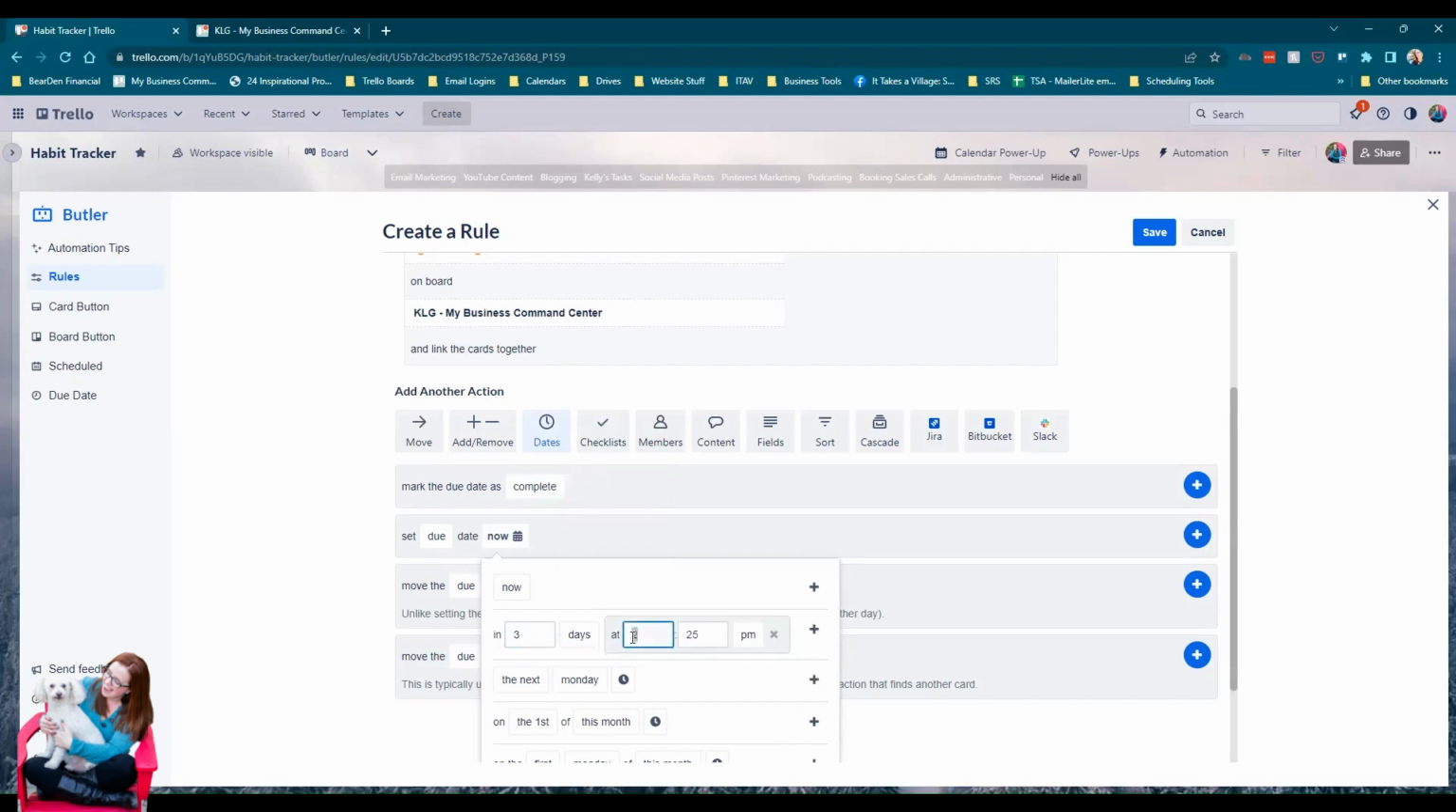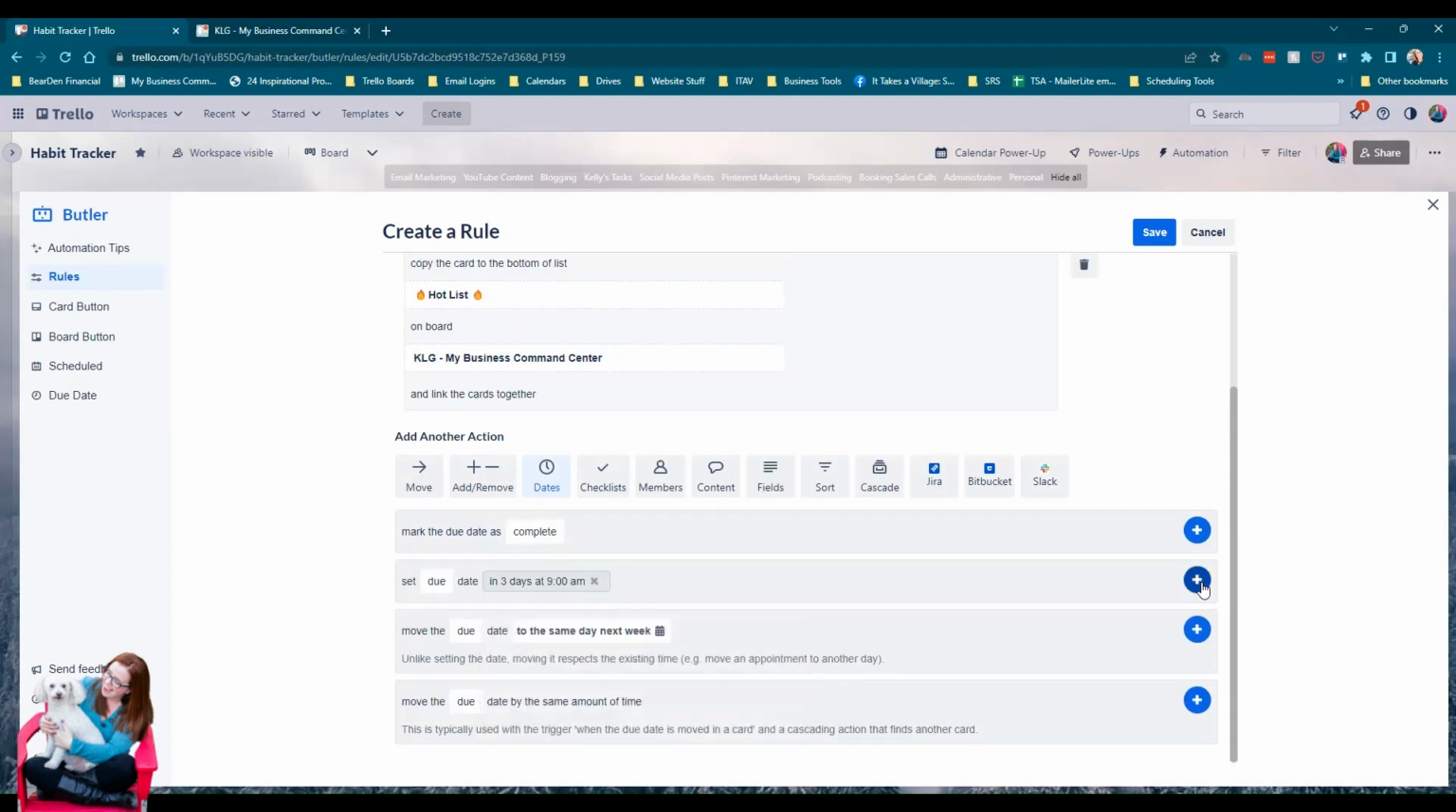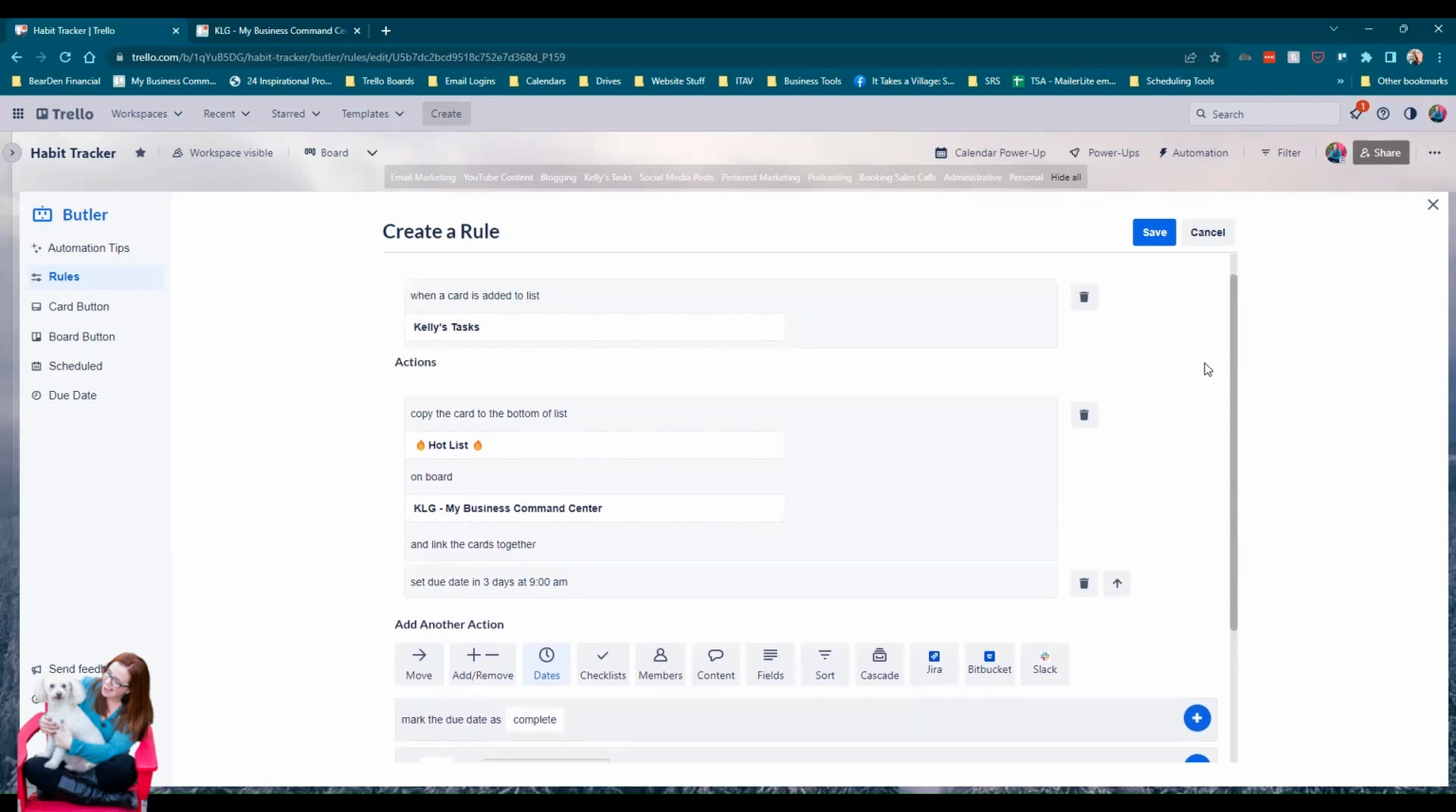And then I'm going to choose a time. Not that this really matters a ton unless it's really time specific, but I'm going to go ahead and do that anyway. We hit the blue plus sign, and then this is our automation. So what we're expecting to happen here is when I add a test card to the Kelly's tasks list, we're going to go over to the hot list on the other board, we're going to see at the bottom of the list a new card added that's a copy of the one that I create. And the cards are going to be linked together.